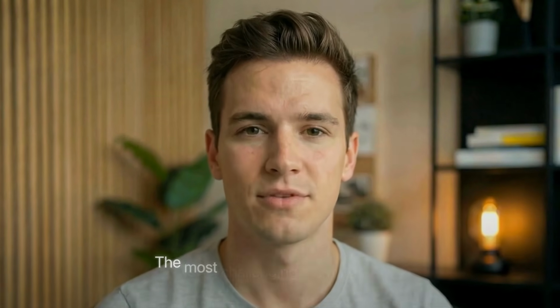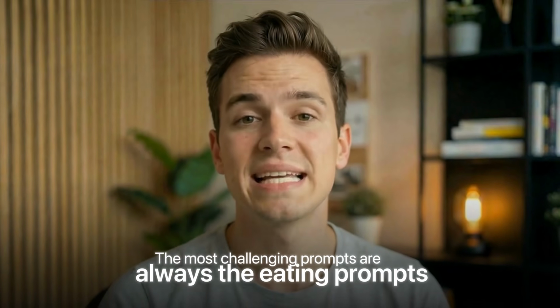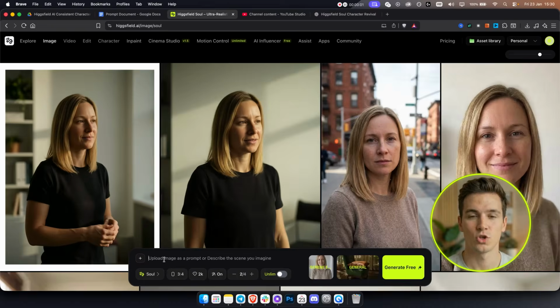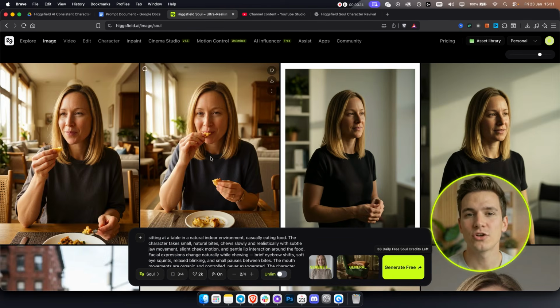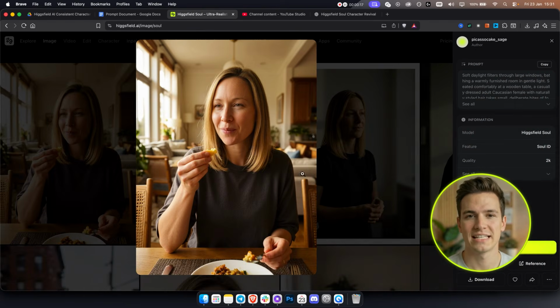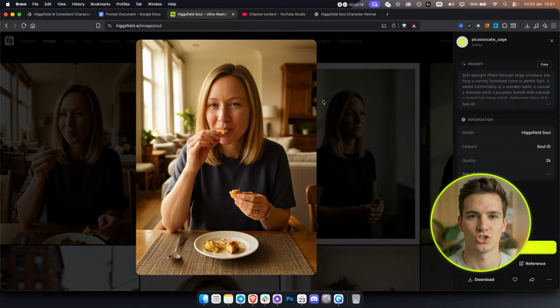Prompting it once with simple prompts is good, but prompting it with harder and more complicated prompts is where the real magic happens. The most challenging prompts are always the eating prompts. So let's feed our avatar so she is not hungry. We will paste the eating prompt in here and click Generate. As you can see, the facial expressions are here, and what matters is that the identity stays the same, which it does here. This is where Higgsfield performs better than most general image tools.